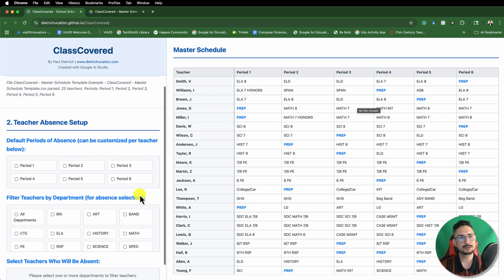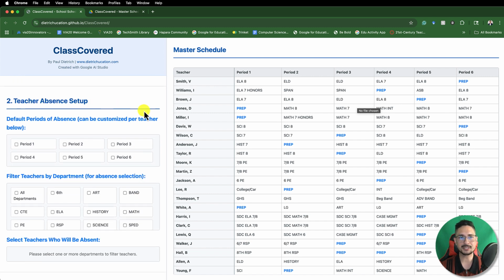So the next thing I'm going to do is look at teacher absence setup. The very first thing is it says default periods of absence. So what this basically means is you're going to tell the website what periods in the day the teachers are going to be absent. For the duration of this tutorial, I'm just going to use a PD experience that our school had gone through a little while ago.